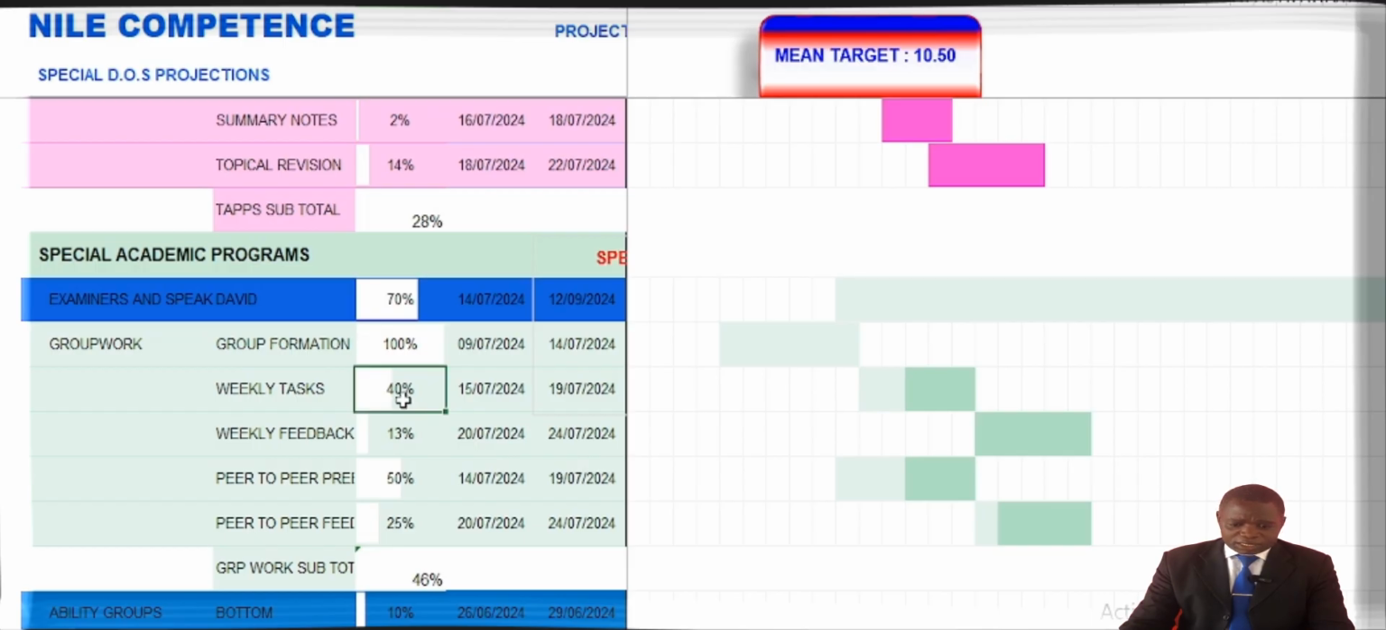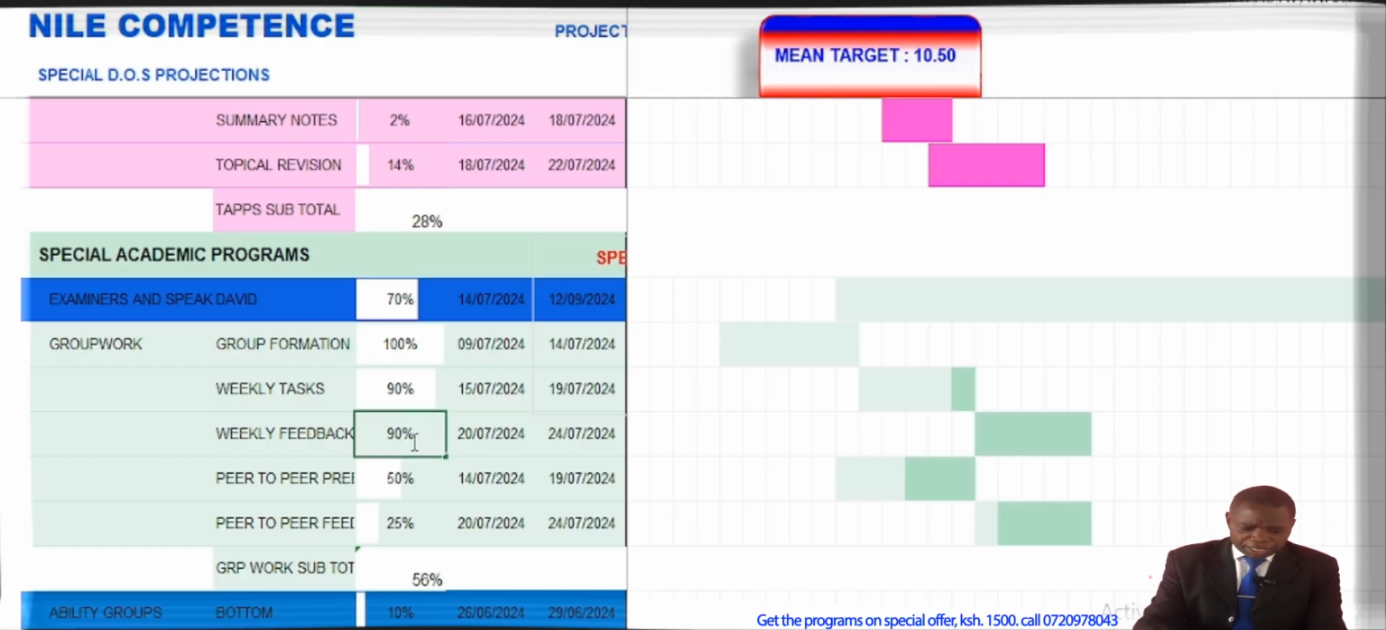Then weekly tasks, these are given maybe every Monday, and by Friday you get the feedback. So if all the work has been given is 100%, but some classes may not be given in some weeks, so that may be 90%. Feedback, do we get from all the groups? Yes or not? Let's say only 90% gives us the feedback. You can see those changes. But a good school will ensure that tasks are given every day to every class, to every group. Weekly feedback, we get feedback every Friday from all these groups.